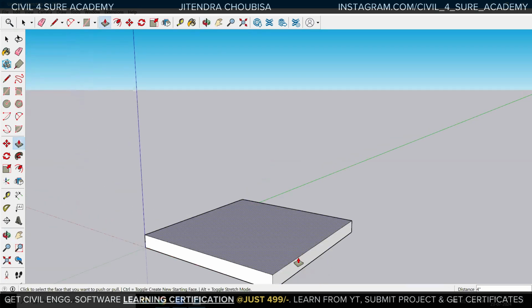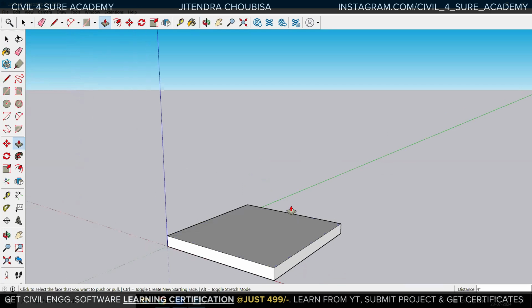Now we need to make a slope out of it. How can we make a slope out of it? For that, we need a line segment in between here that we can pull out, so that it will look like a slope. So go to the pencil tool here and try to find the midpoint.